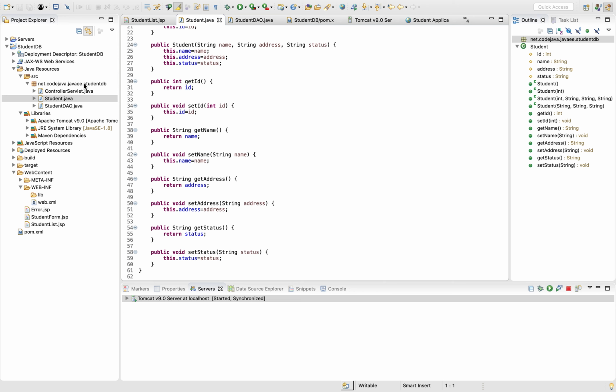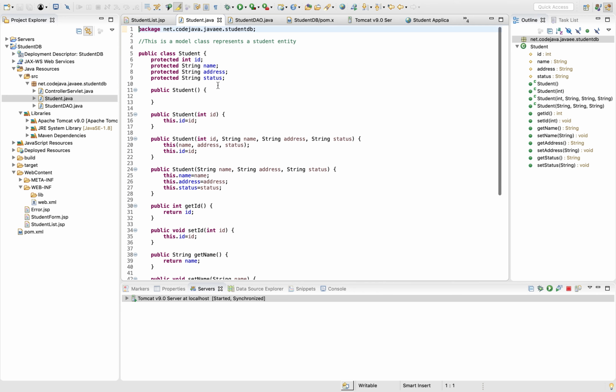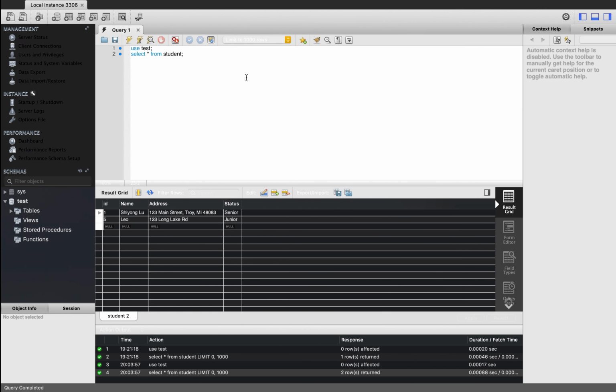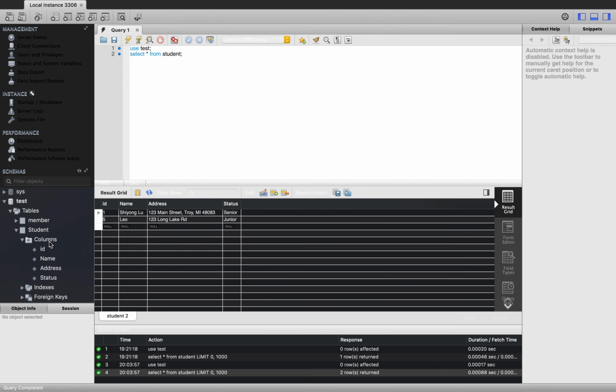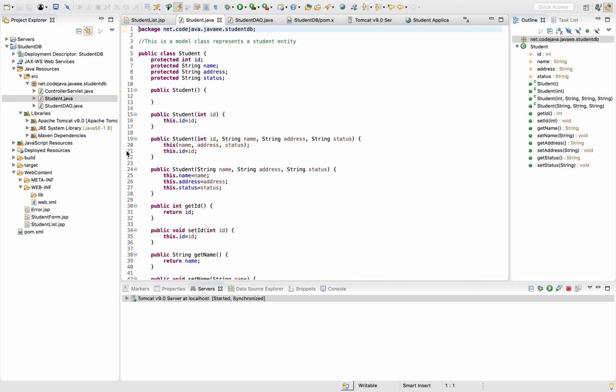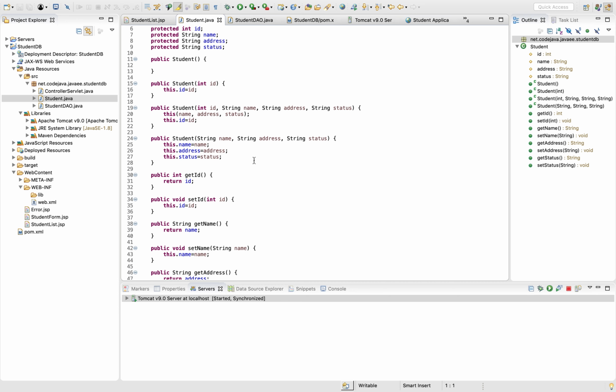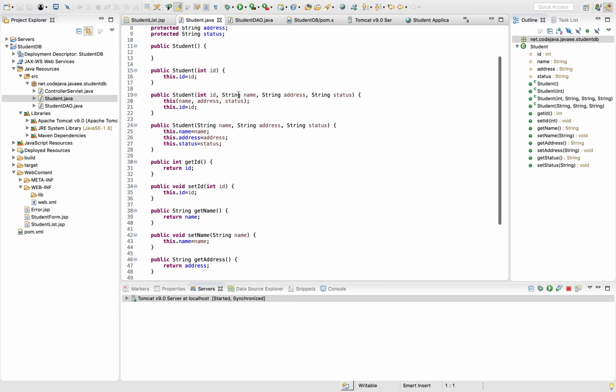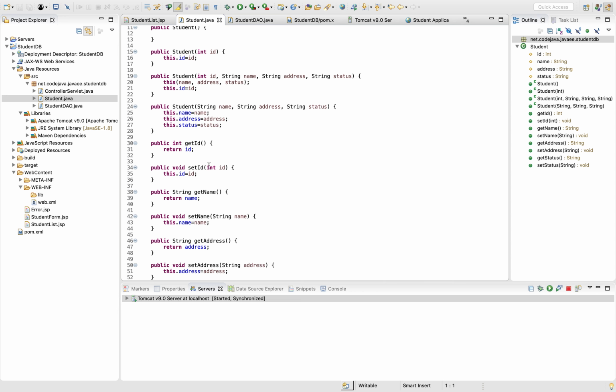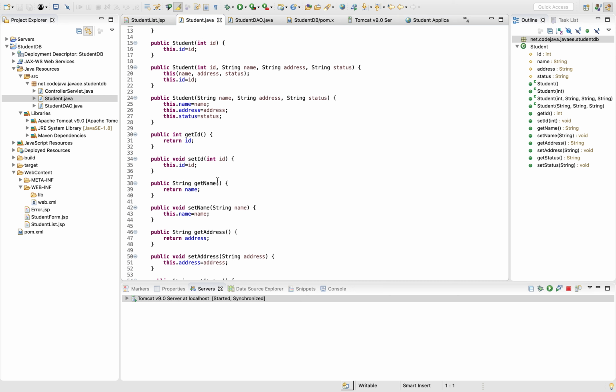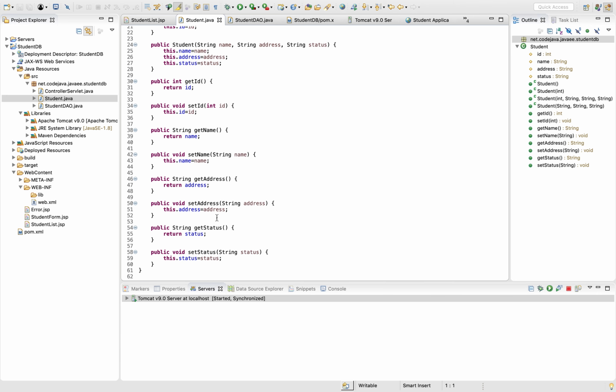Then we need to build a student class first. You need a package called Java student DB here. This is a model class representing a student entity. We set ID, name, address, and status corresponding to the MySQL database. We can see here the table columns: ID, name, address, and status. We need to write the initialization function for this class with or without parameters: ID, name, address, and status. We can also write get and set functions for each variable. Get returns the ID and set sets the ID with the parameter. Same for the name, address, and status.